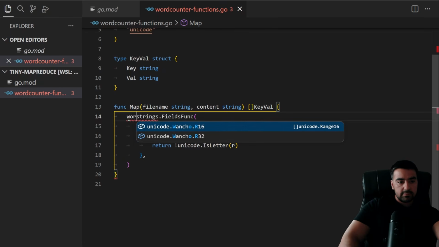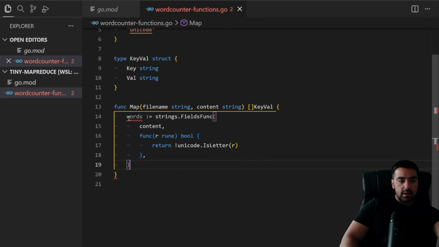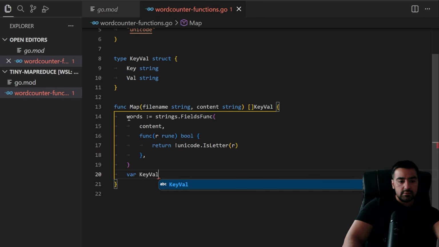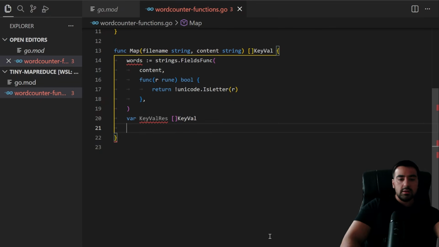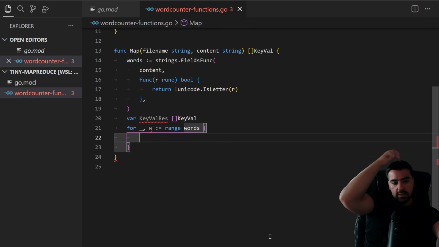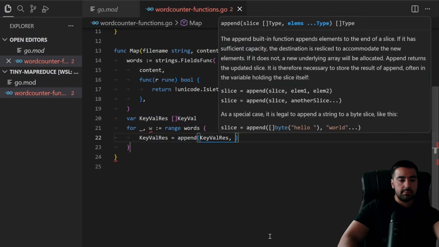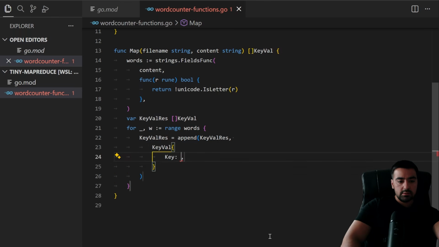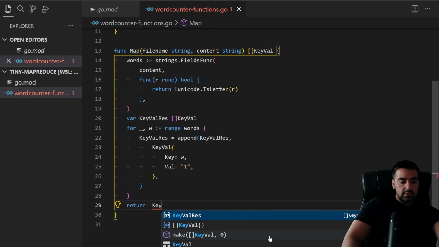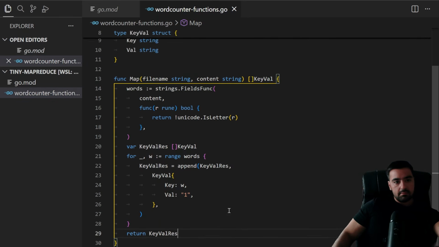So we're going to get the list of the words here, and then initialize the key-value response that we want to return, which is the key val. And then we need to iterate over every single word. Basically, we don't need the index, so for word in range of the words, we append every word to the key value response with the key being the word and the value being 1. And at the end, we're going to return the key value response. So this will be our map function.